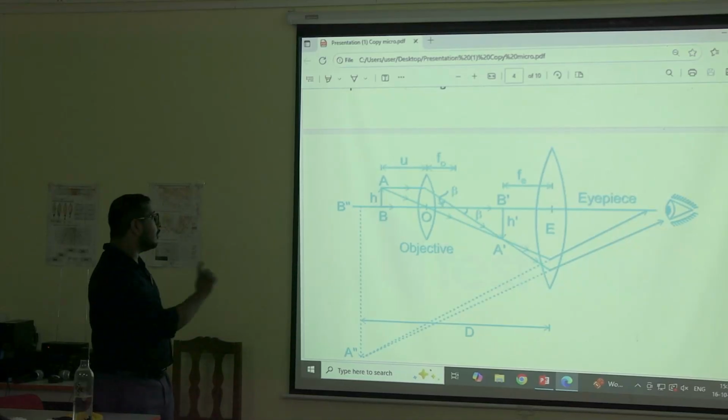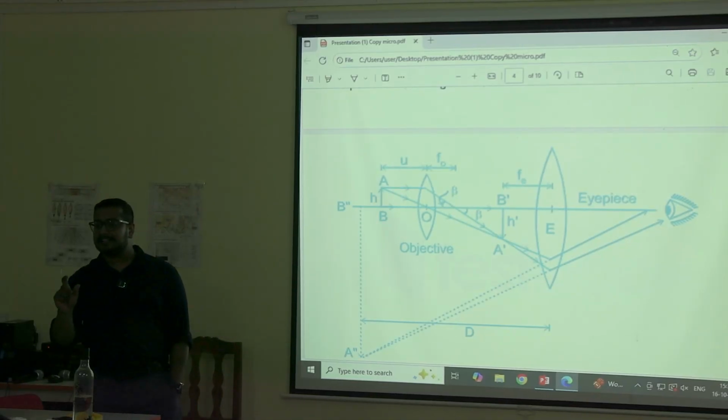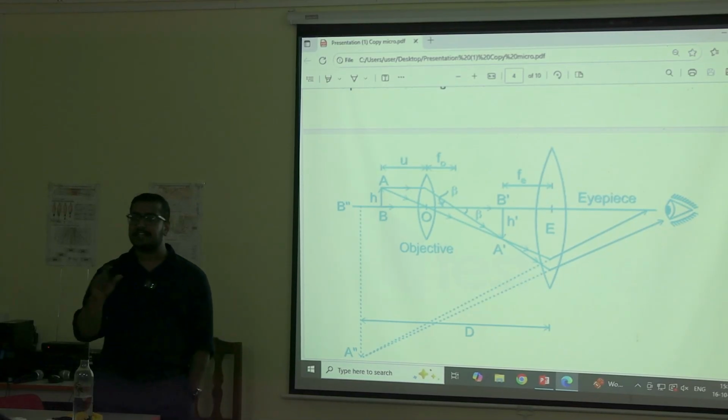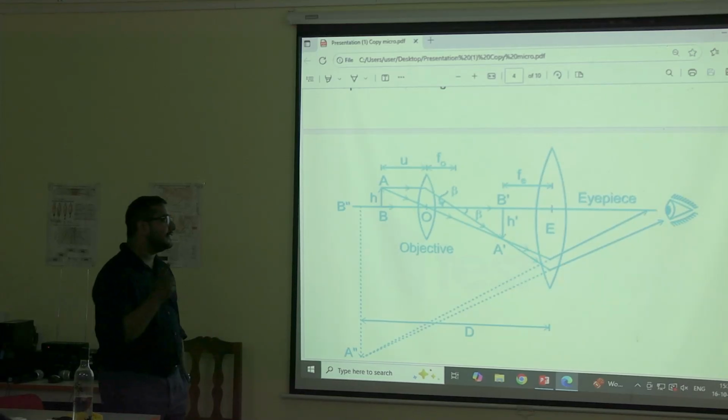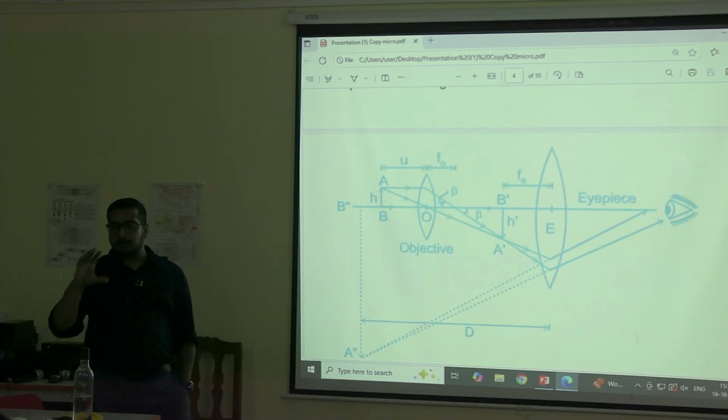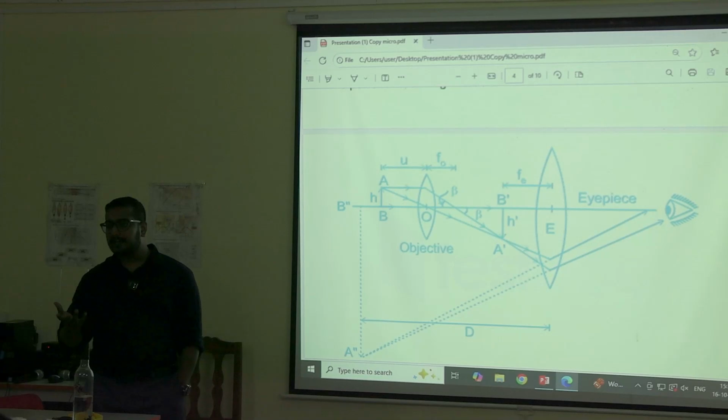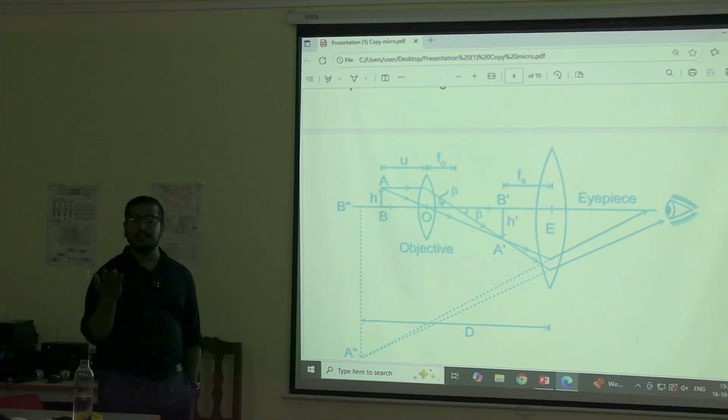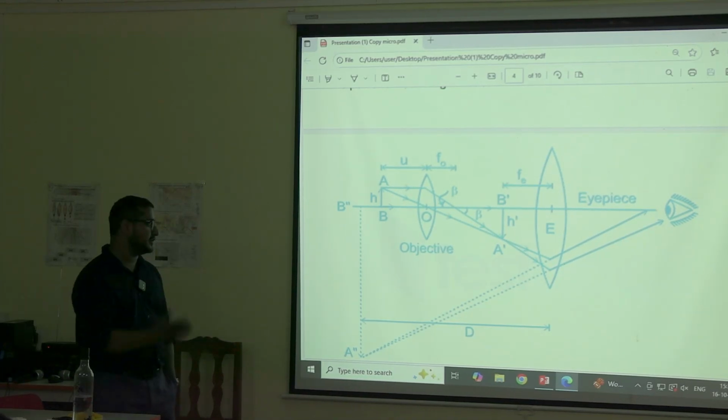This is the principle of how the 2 lenses act. First, the objective lens creates a magnified real image, and then through the eyepiece, we get an even more magnified virtual image. So basically whatever we see is the virtual image.